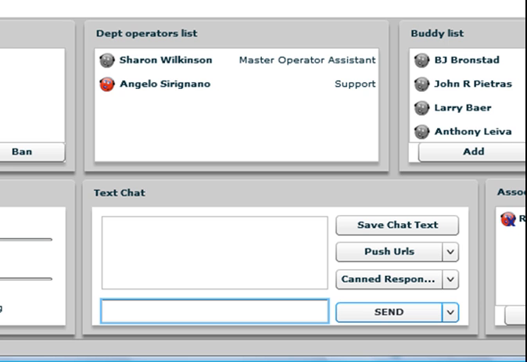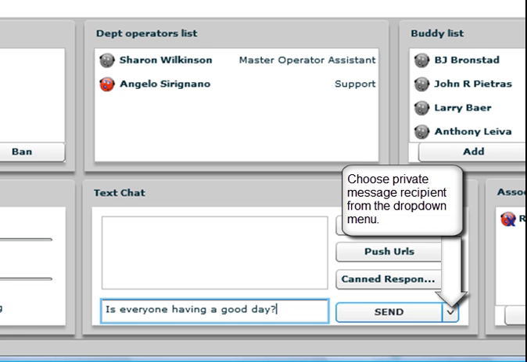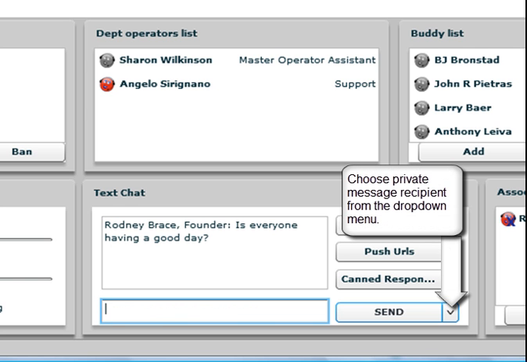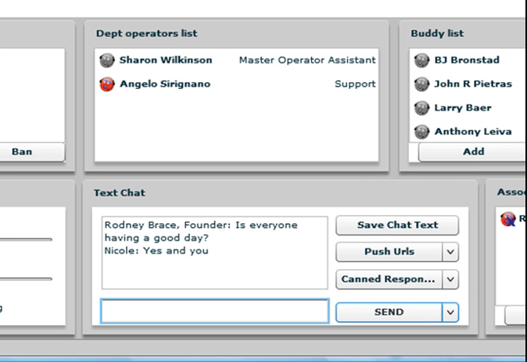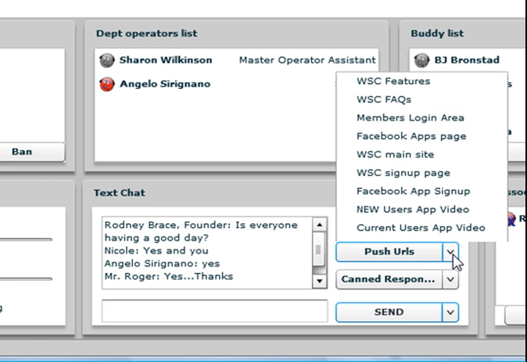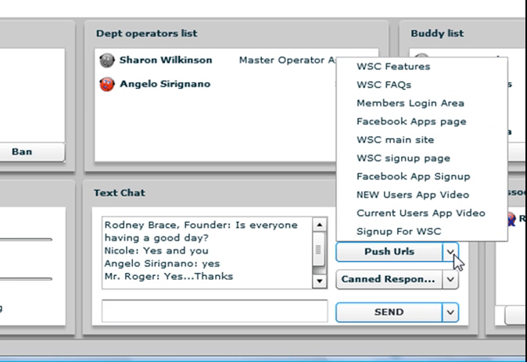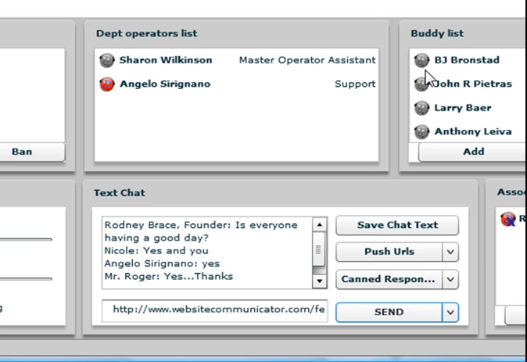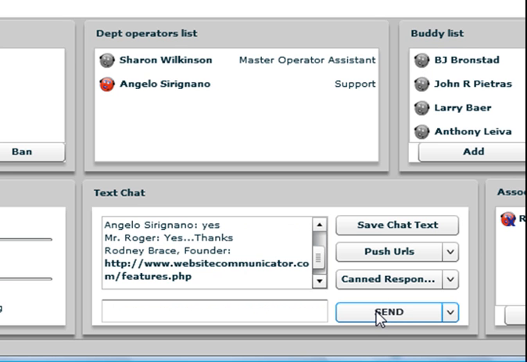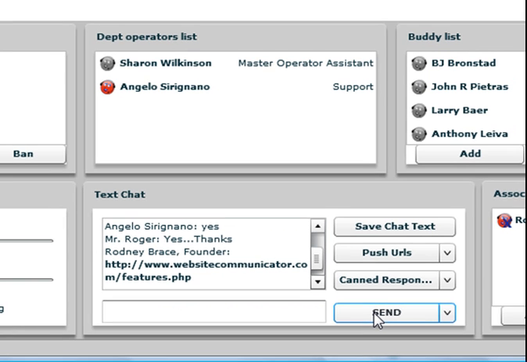The text chat option allows participants to send text messages to everyone in the chat session or to send private text messages to individuals. You can also store URLs, website addresses, and post them to the chat board by selecting from the list. Storing URLs this way ensures you do not type a web address incorrectly.